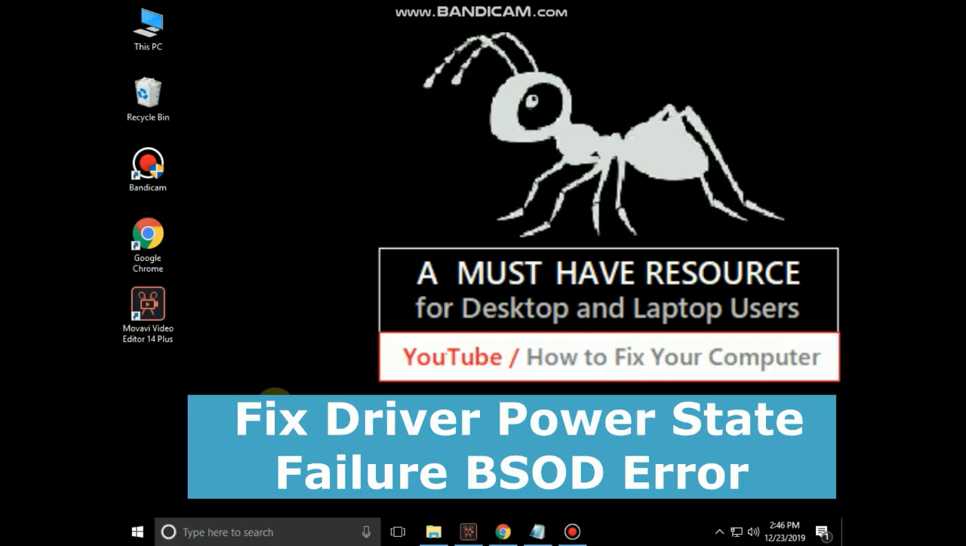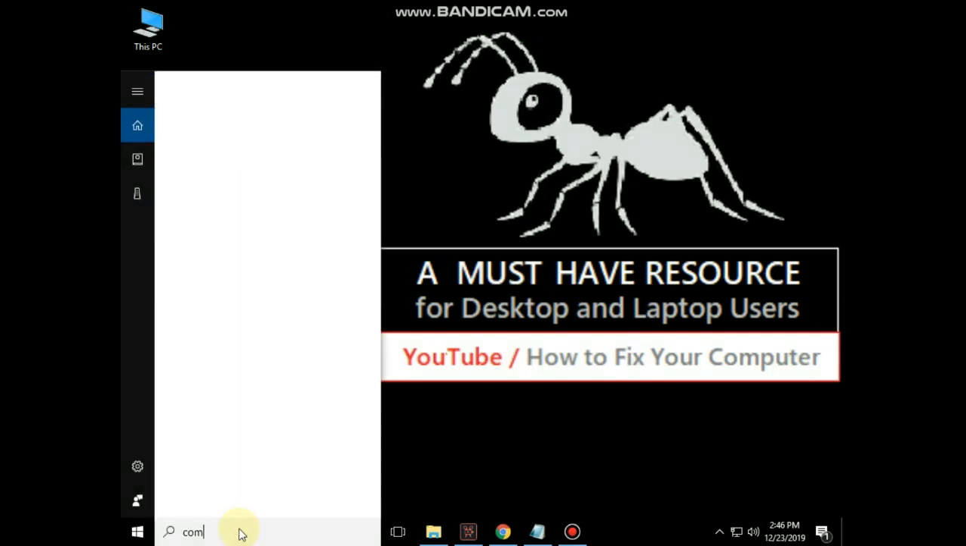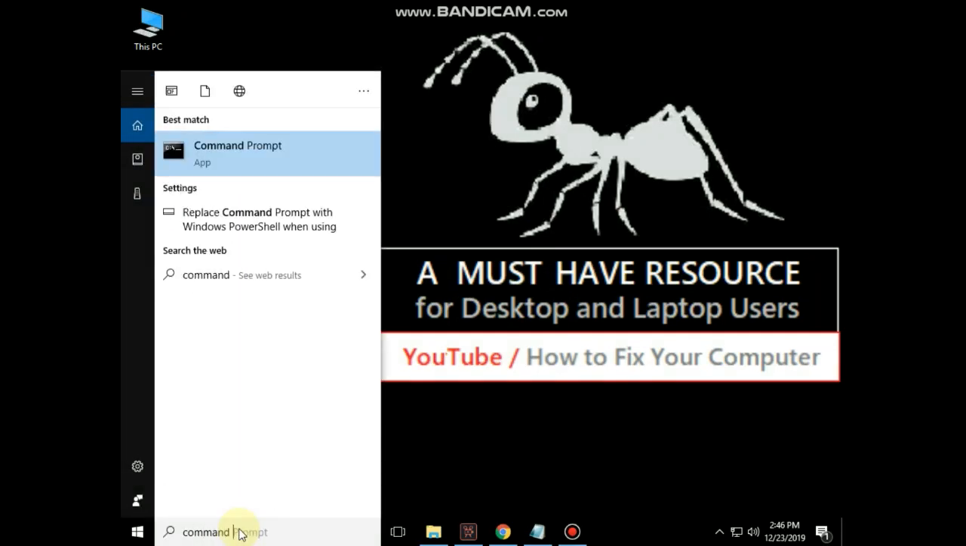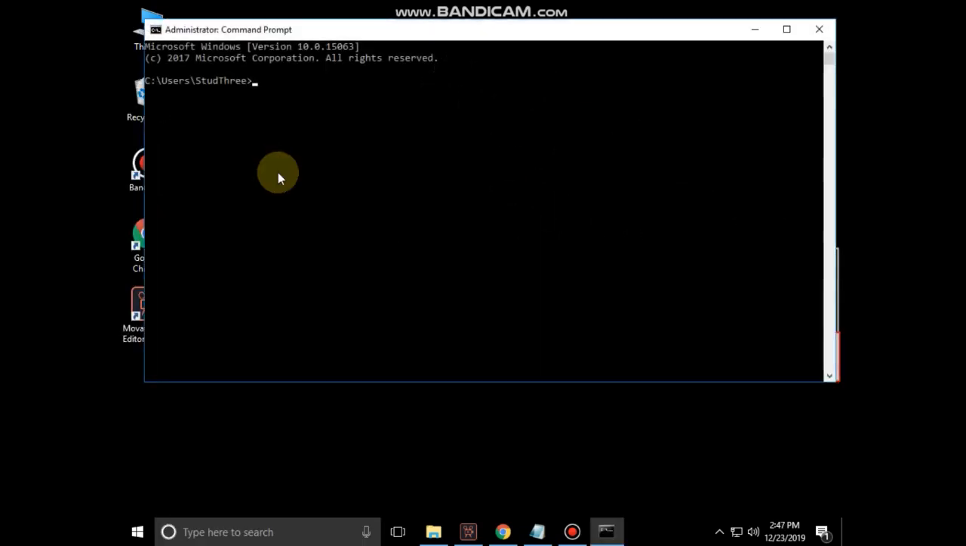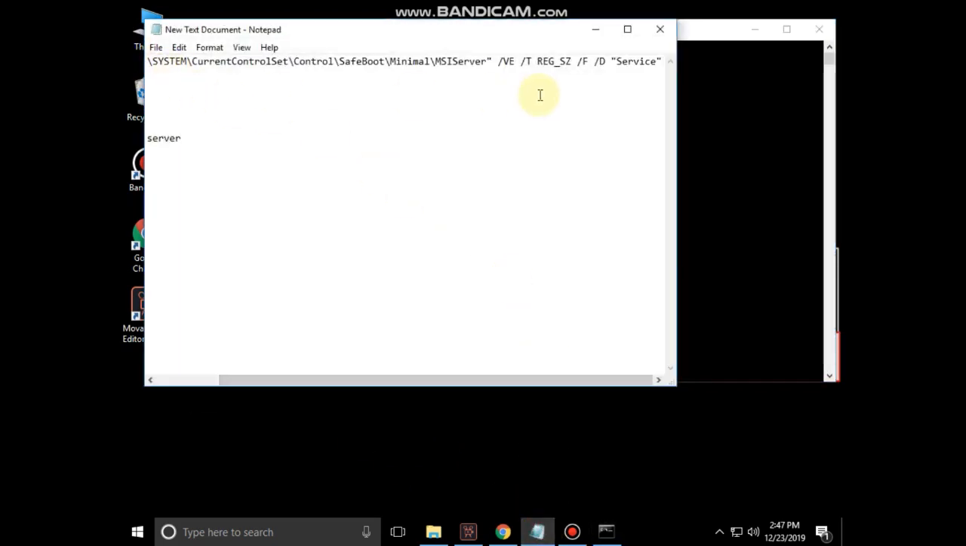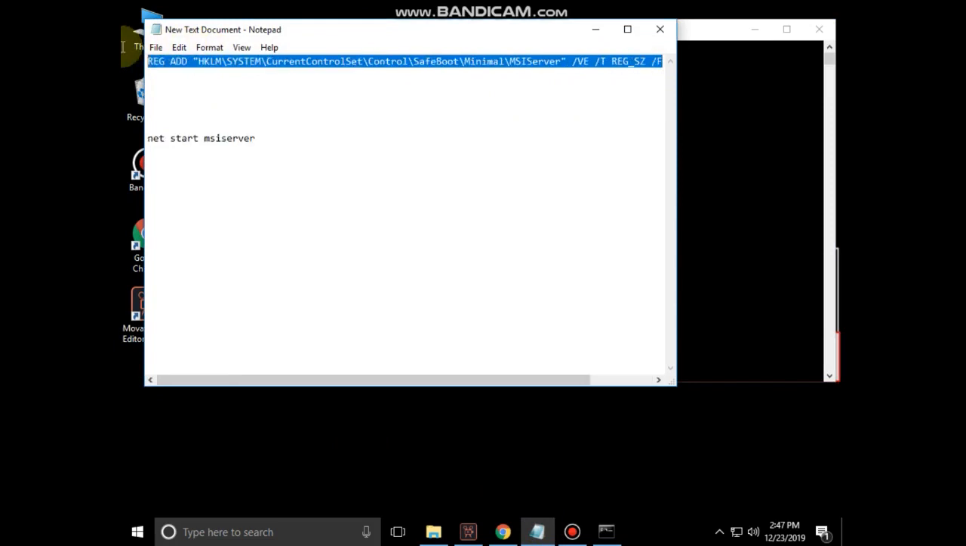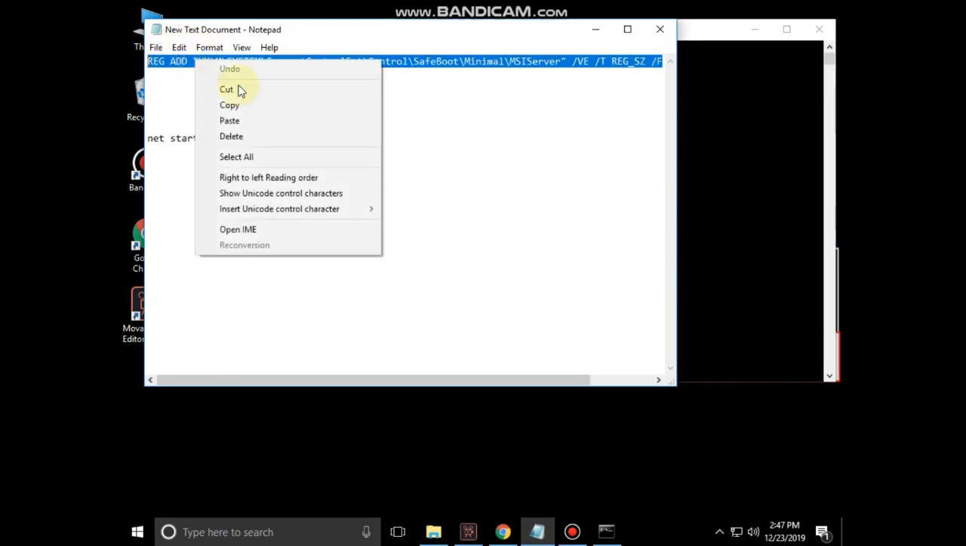Just a two-step process to fix driver power state failure BSOD error in Windows 10. Go to search bar and type command prompt. From the search result, right click here and click on run as administrator. Now type this command carefully. You can find this command below from the description box.